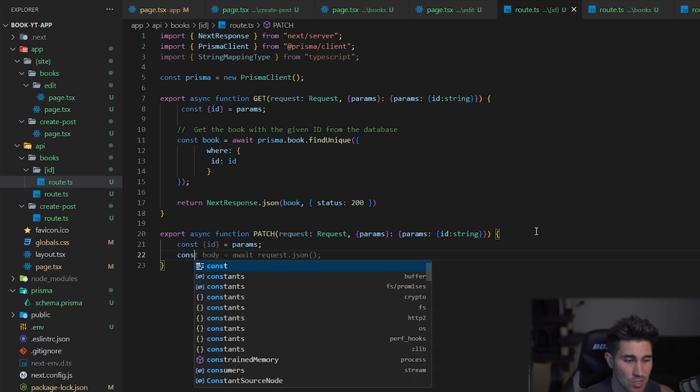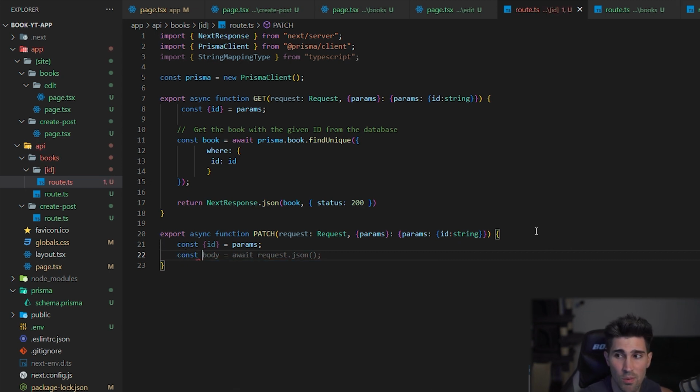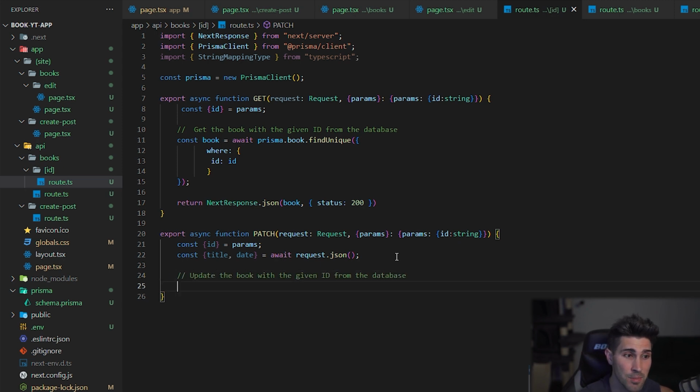And then the next thing we want to do is we want to destructure what we're receiving from the body. So let's just destructure right off the bat, title and date, just like that. And then it's going to await the request.json. And like I said, you could console log this like we did in the previous step of the post request, but that should be fine right now. Next thing we want to do is we want to update the book with the given ID from the database. So now we want to update the database with what we updated here in the code. So we're going to store it in a book. We're going to await the prisma.book.update.